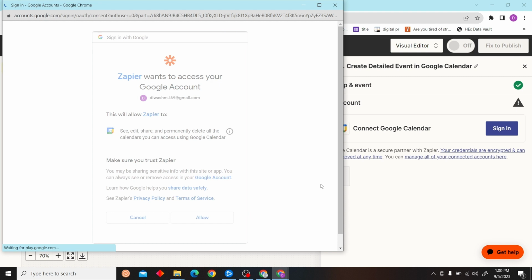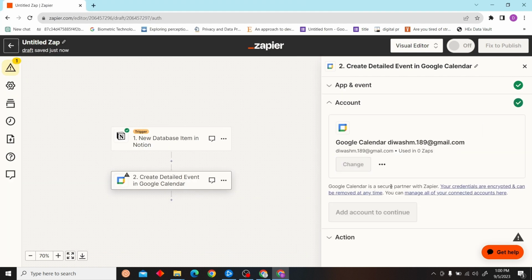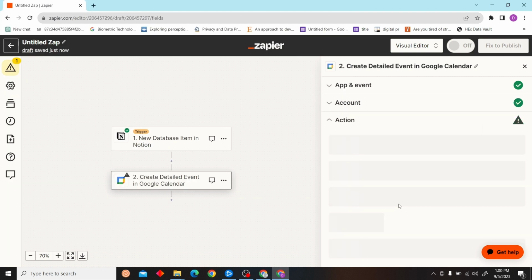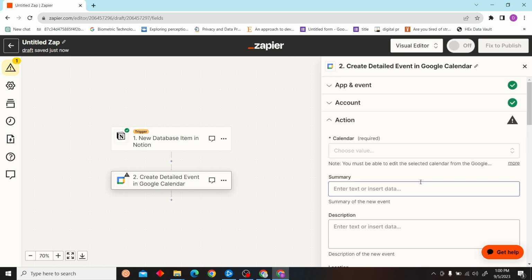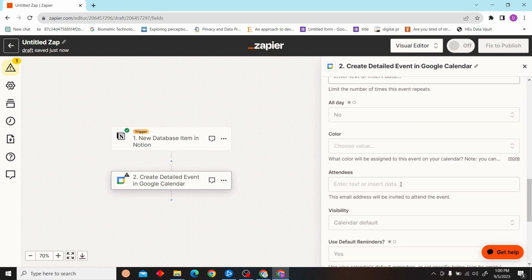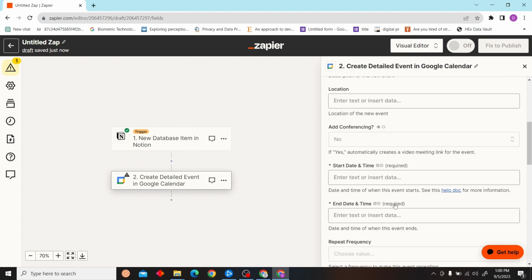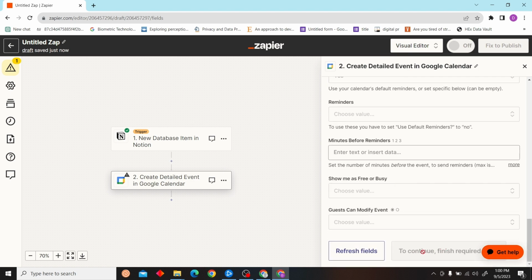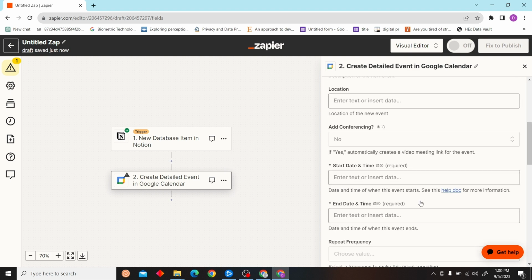Alright, click on allow. Alright, so now just click on continue, and then you can just fill in the details. So after you have done that, all you have to do is click on continue, and then your Google Calendar will be linked with your Notion.